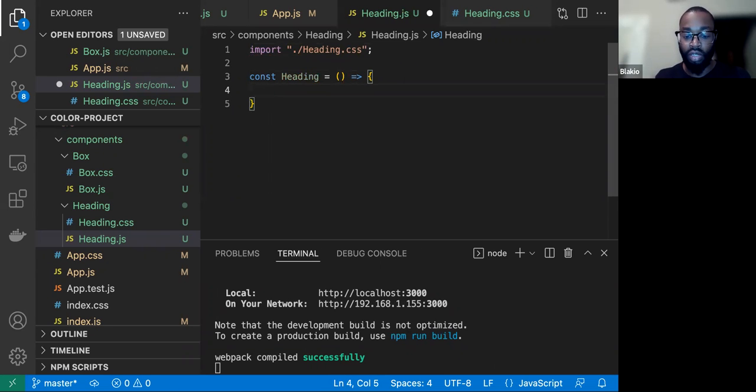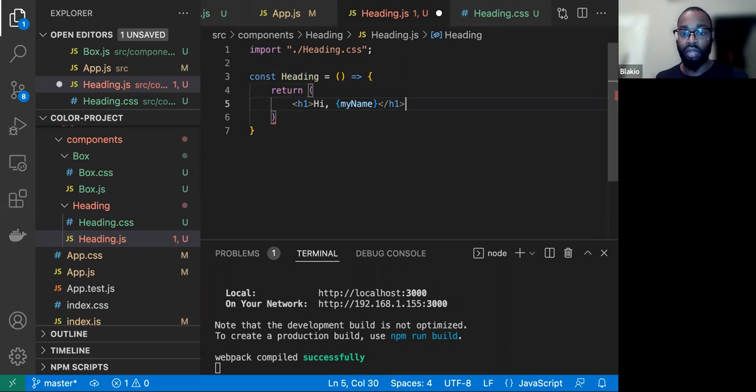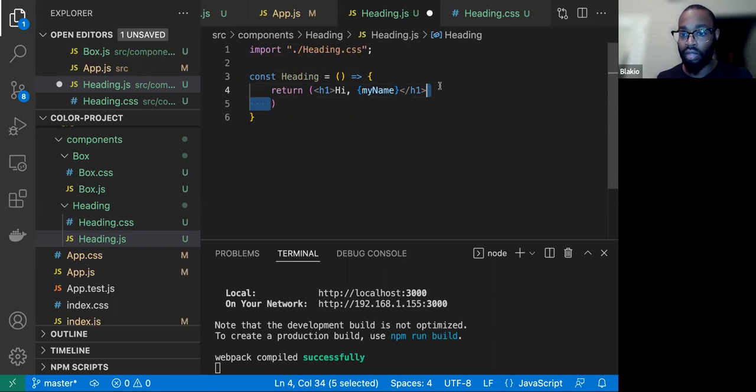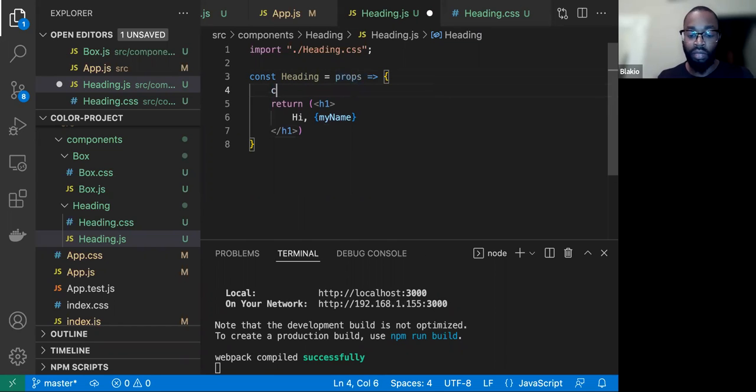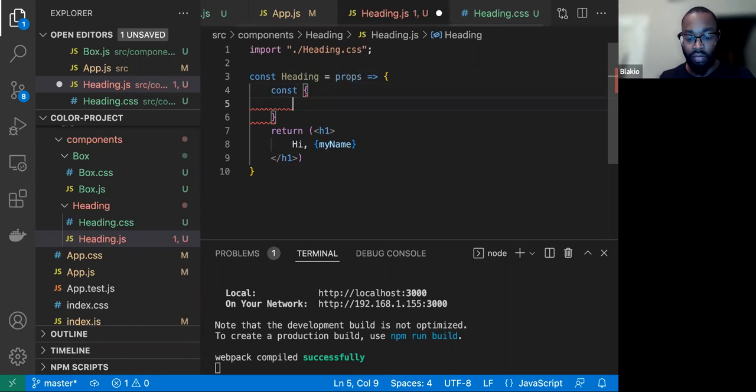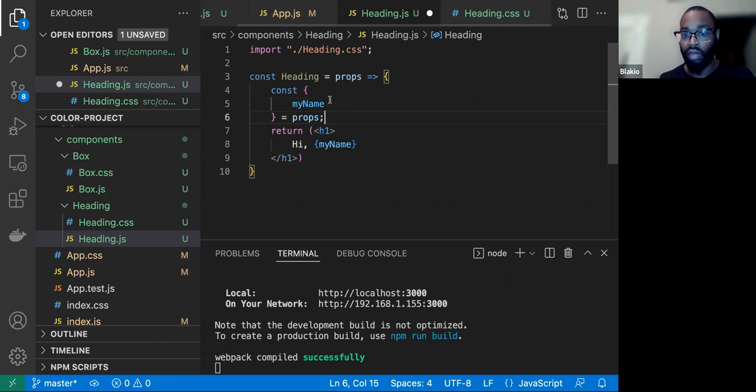And we'll do return. We'll return this, putting it up here like this, and we'll pass in props. We'll pass in my name so that we have access to it. And I'm going to just pull that out of the object that we're going to get from the actual props so we can display it.